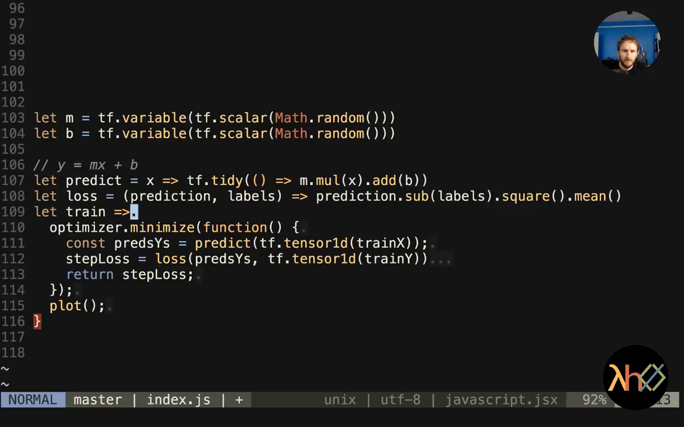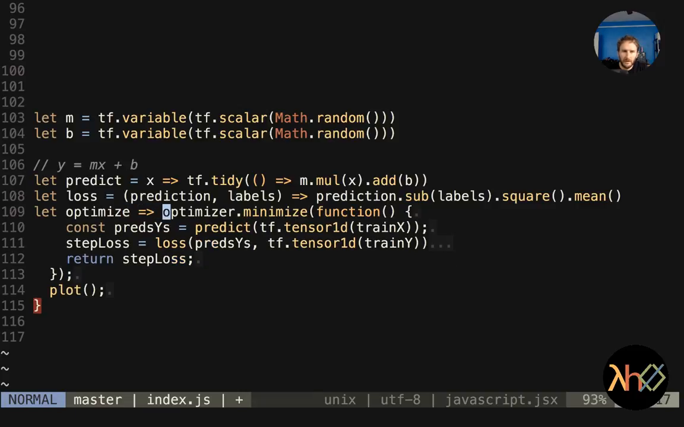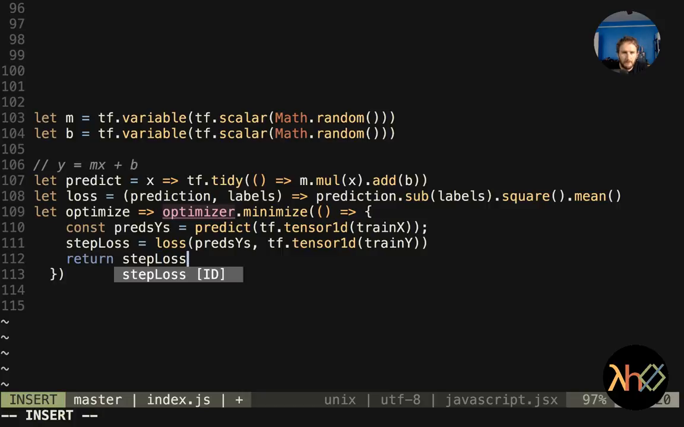Actually, you know what I want to do? Optimize is going to be equal to, because I think optimizer returns an optimized function. So let's just do this real quick, and we're going to get rid of that. Okay. Now, let's walk through this first.